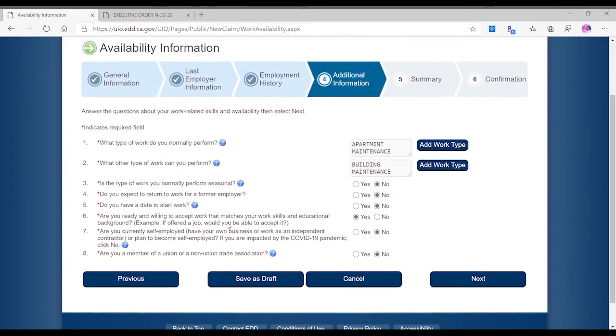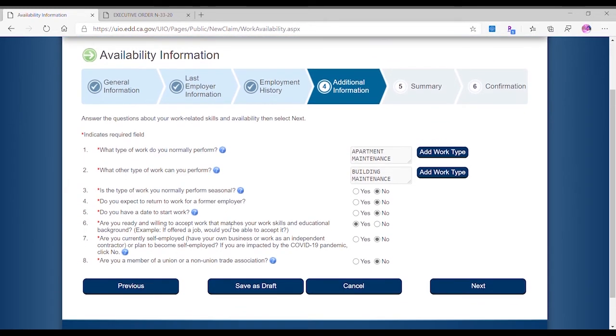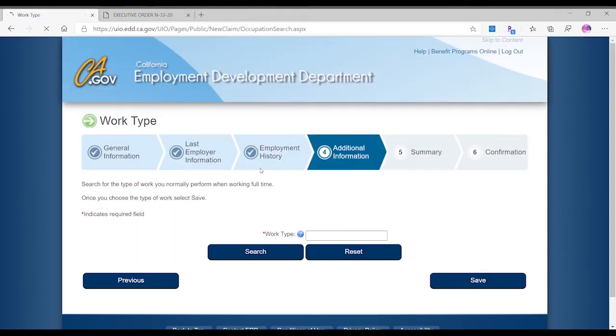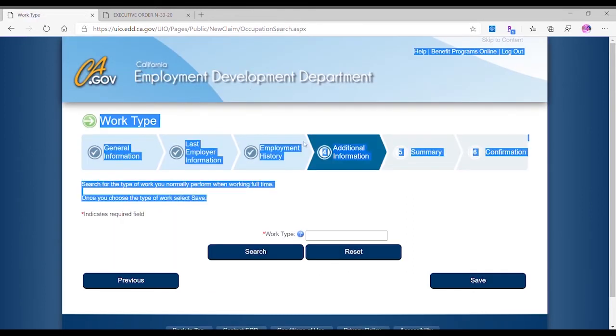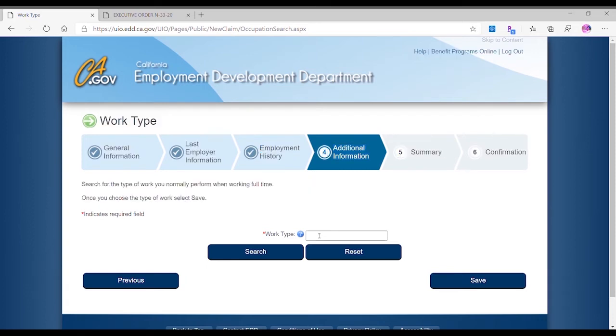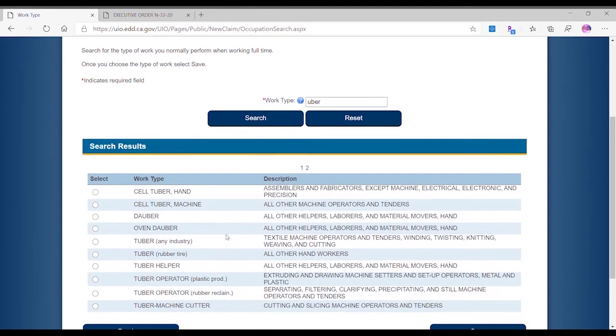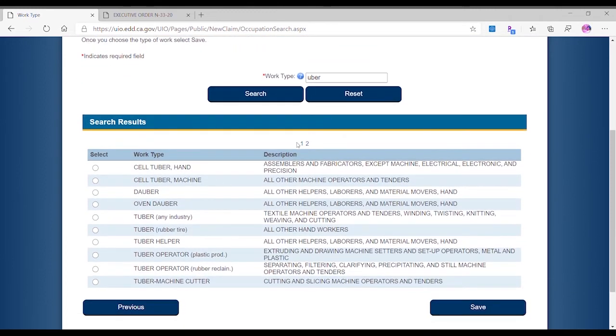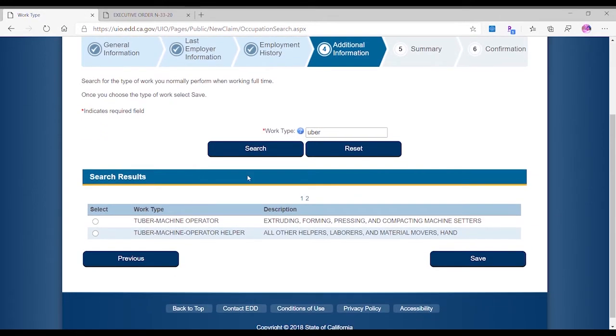So now it says additional information. What type of work do you normally perform? Uber and Lyft, you can actually find it, as we're gonna show you right here, at work type. As an example, I filled it out, but I'll show you right now. You go to work type, you type in Uber, see what comes out. You get 2 pages only. You see right here, you can click 1, it's already clicked. You go to 2, you click it, and we see the list.